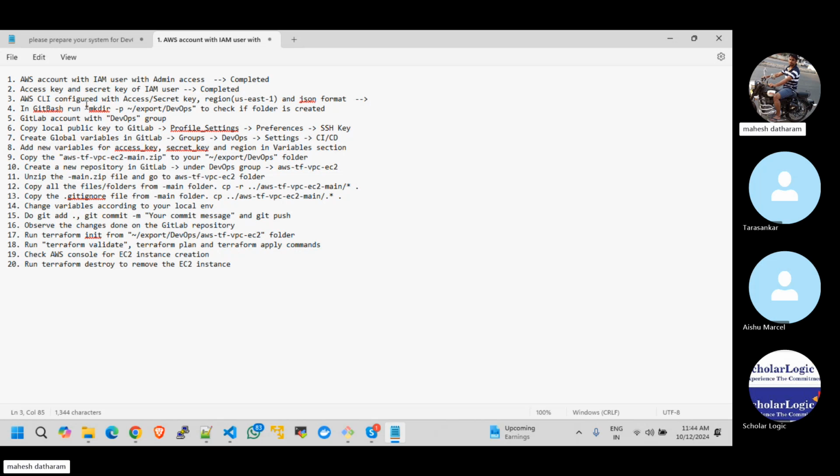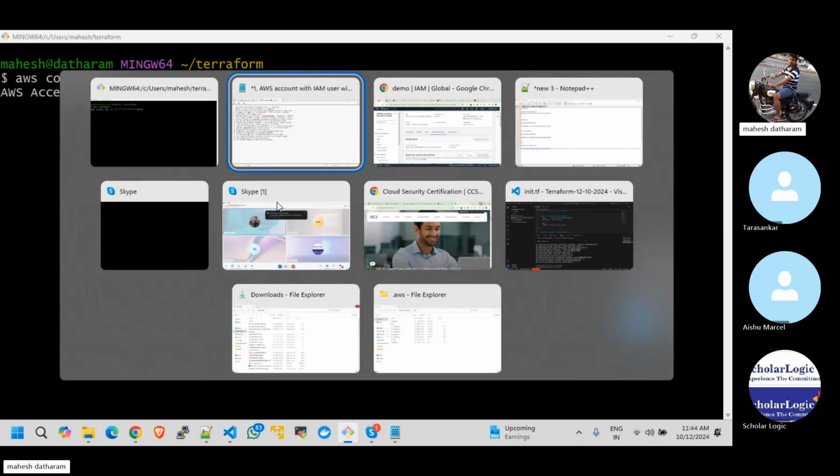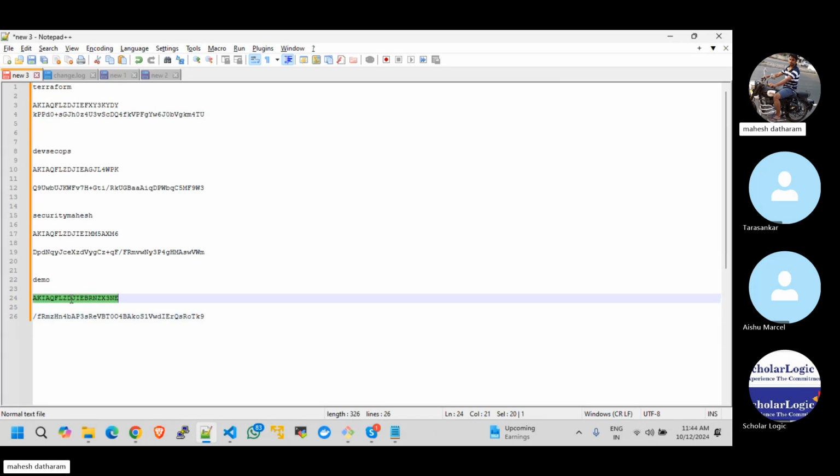The third point is AWS CLI configured with the access key and secret key. It says that we need to configure the IAM user access key and secret key in the AWS CLI. So I am opening the CLI command. This is the CLI. How do we configure it? We need to run a command like aws configure. Once we run this command, it will ask for your access key. Whatever key we have saved, we need to add it.